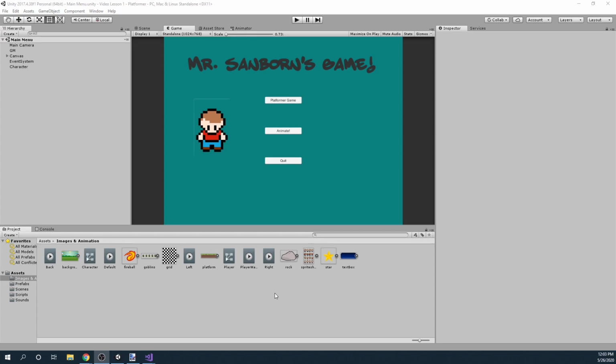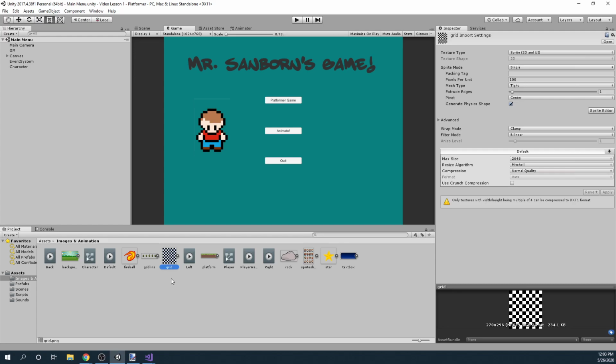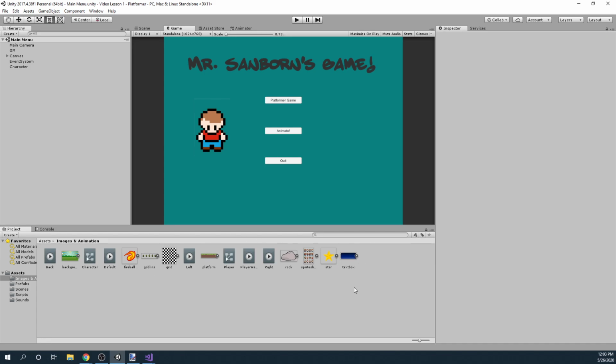So the things that I've added to my project here are a grid for me to walk around on, and then a text box image for me to be able to have text show up on the screen and have it look all nice. So if you want to pause and go get those things, I would recommend it. You can use whatever sort of style that you would like, but that's what I went with here. So let's add a new scene to our game here.